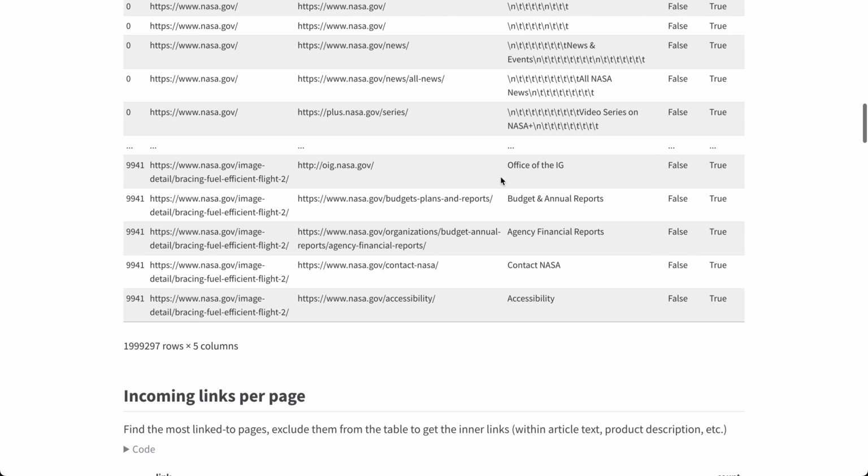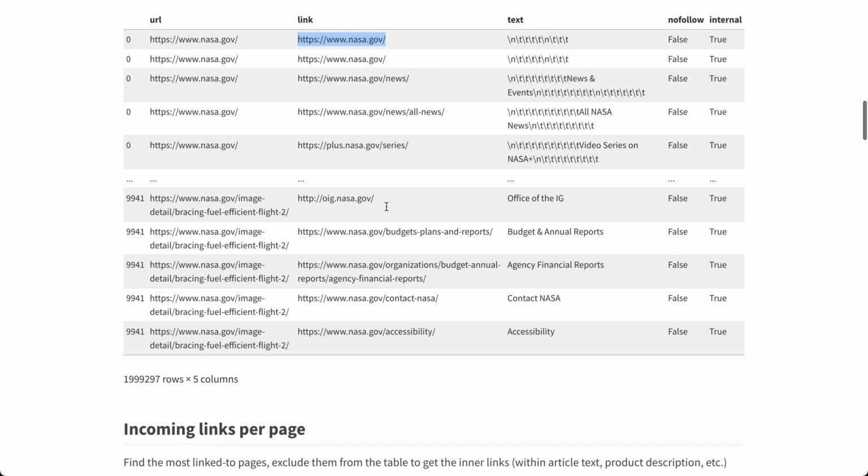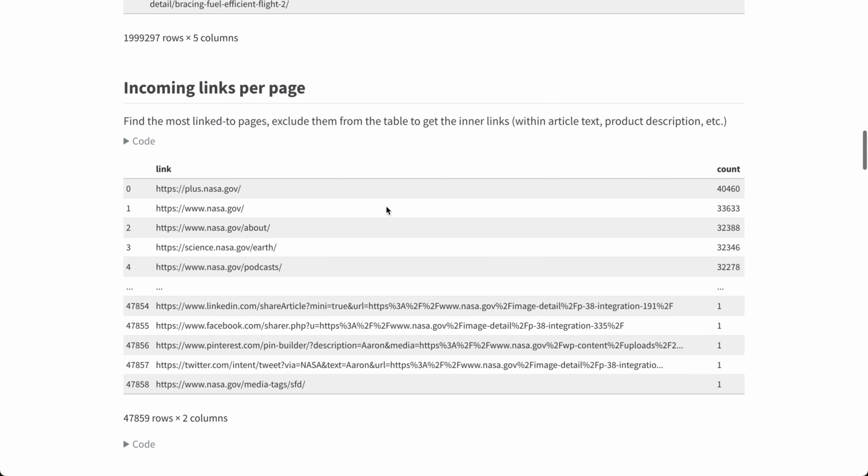Okay, so now these are the links. These are the pages that have incoming links to them. These are the outgoing links pointing to this, and we're going to count these and see what we get. Okay, so these are the counts. We have almost 48,000 URLs, and this is the number of incoming links.